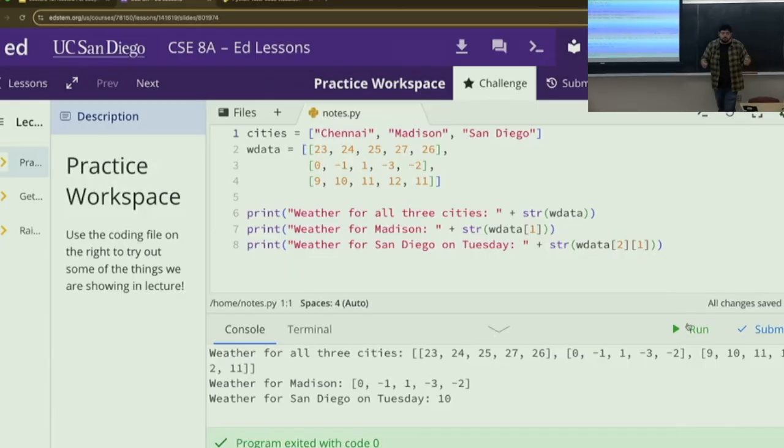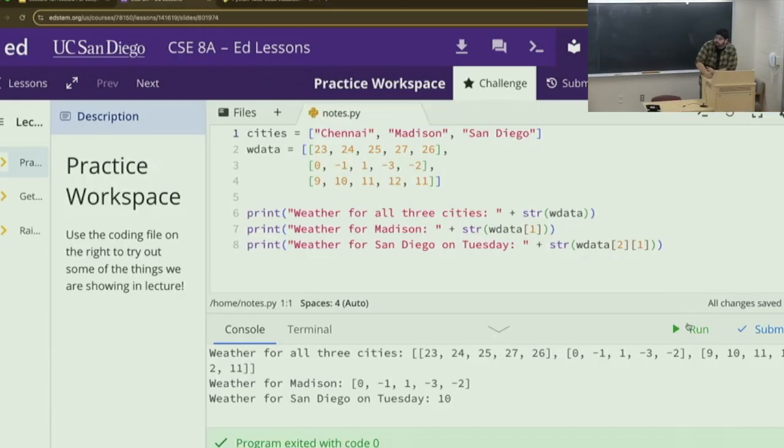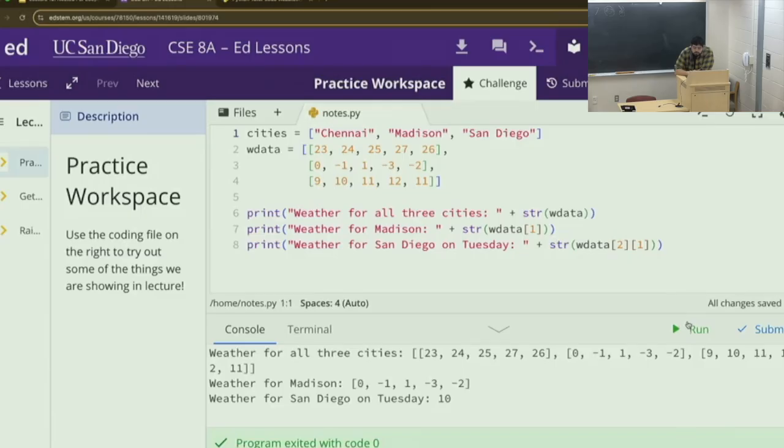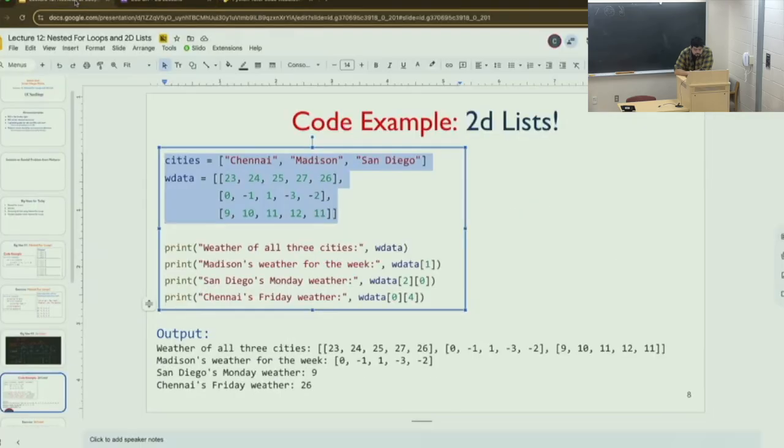Great. Fantastic. That's exactly how you do that. You get the position first of the list that you want to look at within your list of lists, then the position within that list that you got. Does that make sense? Yeah. Cool.